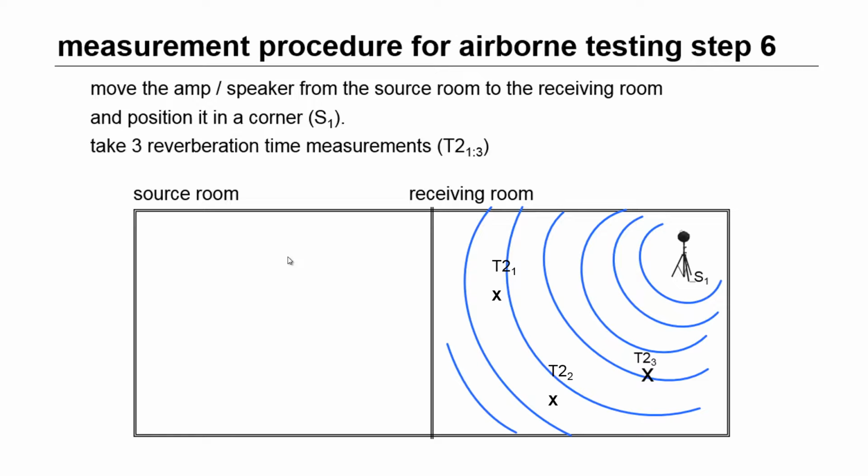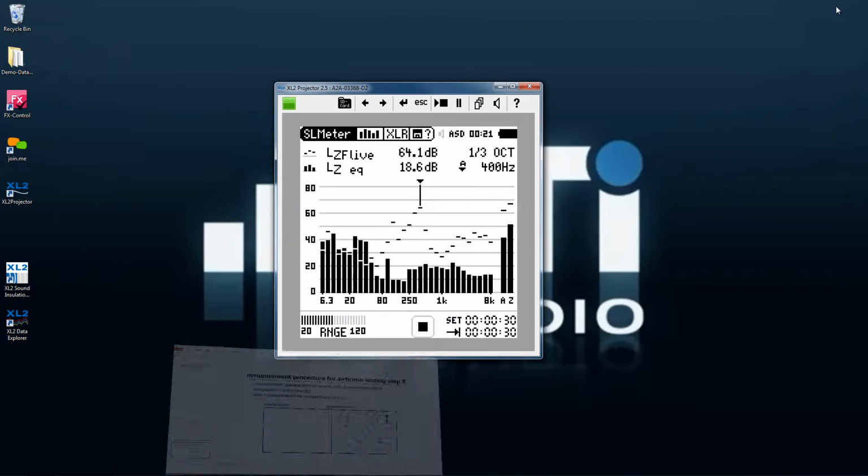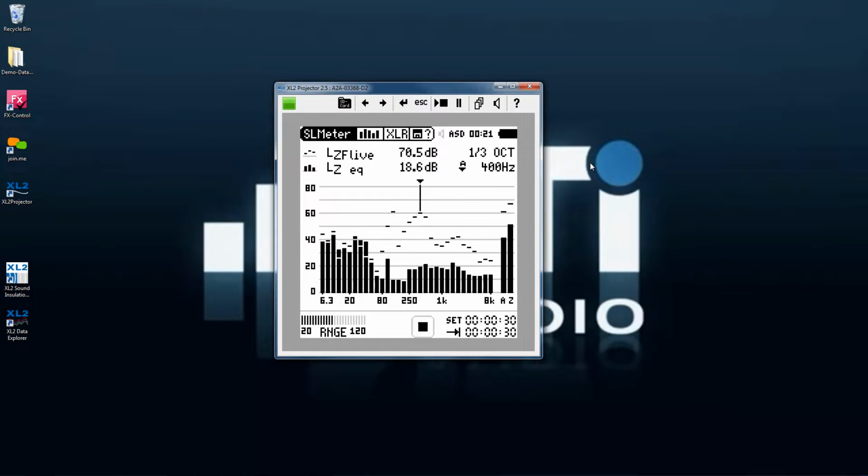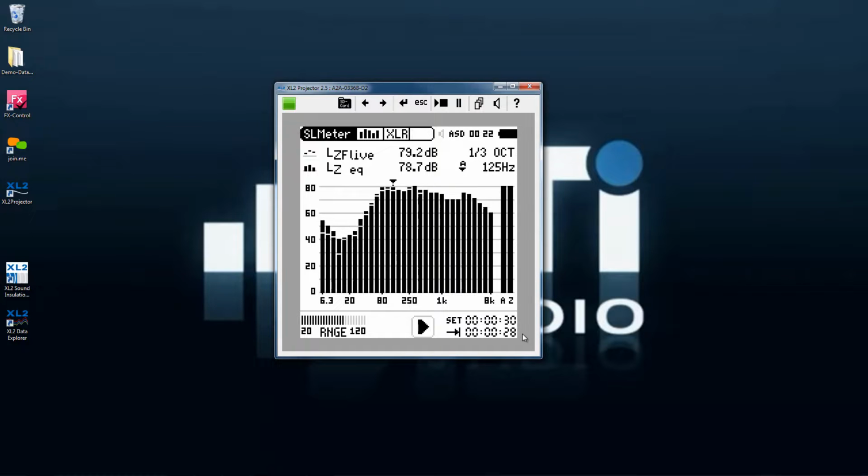So bearing that in mind, if we now switch to the XL2, when we do a quick measurement, and I'll just switch the sound source on here, don't worry too much about the time in the bottom right hand corner or even the levels produced by the sound source. It's really just an illustration of the process. So that was our source room measurement, and we wanted to save that.